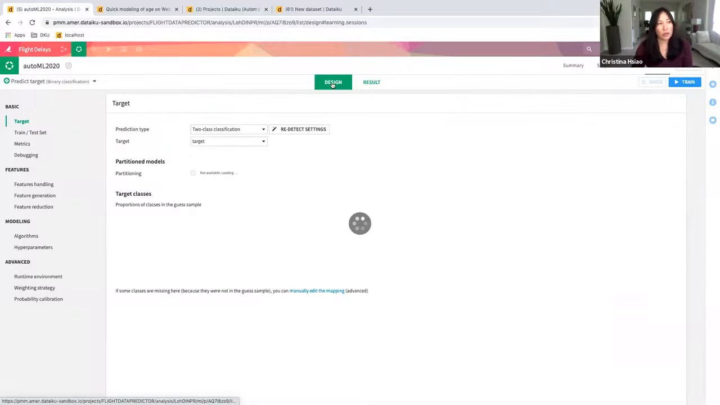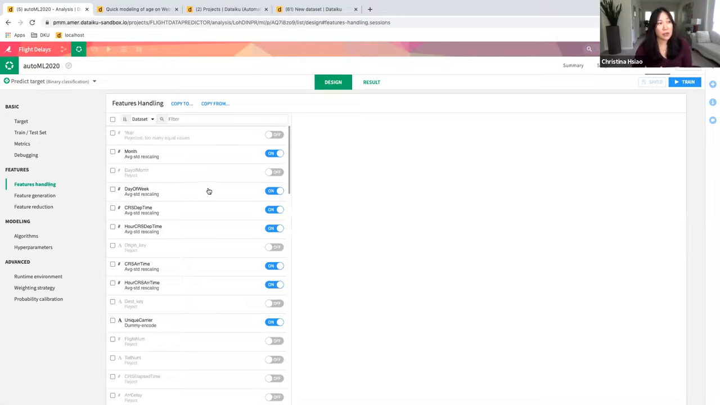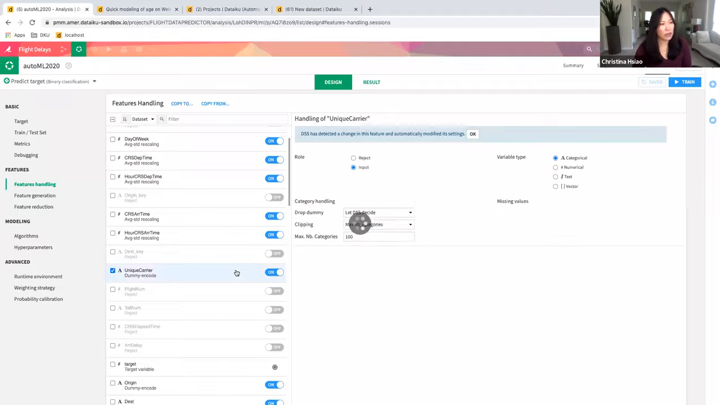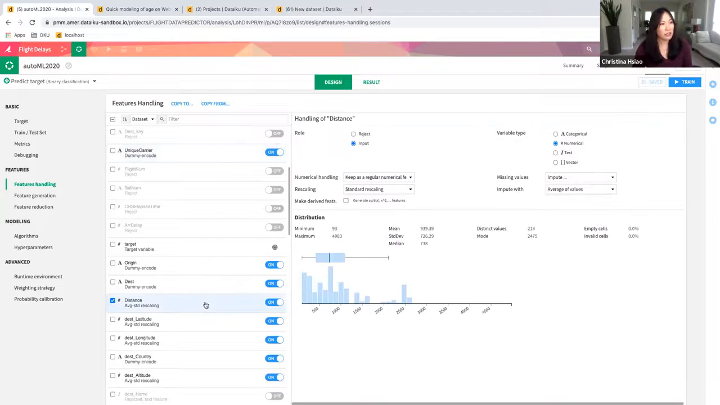Over in design is where, Sam, what you asked about, we would handle that. So for example, features handling. Dataiku makes some assumptions based on what you've told it, like turn off really high cardinality values, turn off IDs, those aren't good, turn off long text fields, unless I really want to use them, right? And then do something different. But let's say carrier, it's categorical. Well, it's going to dummy encode it by default. If it's a numeric, it's going to automatically do standard rescaling, but I can do something different, or compute different ways. So I have a lot of control.